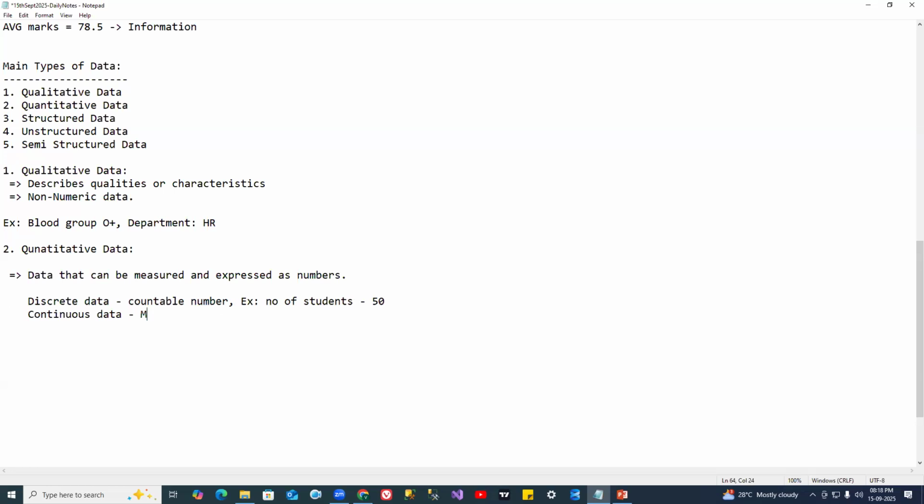That means it is measurable. For example, salary is something, or temperature. It is like this, 42 degrees. Okay, degrees.